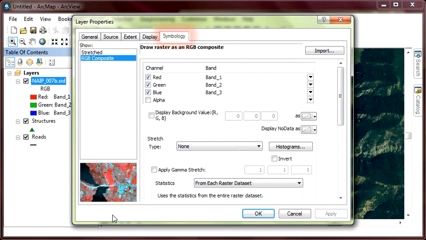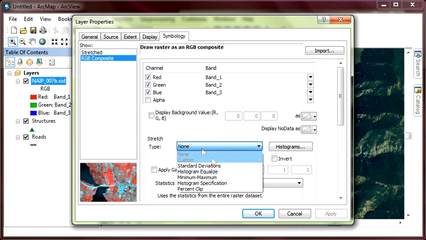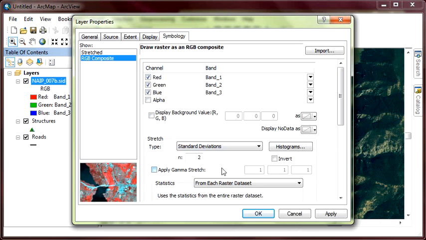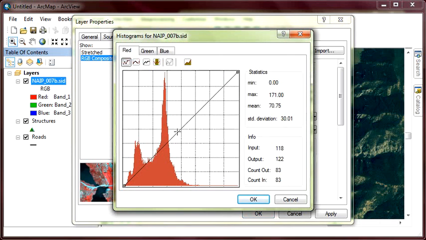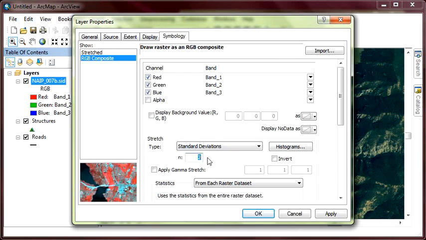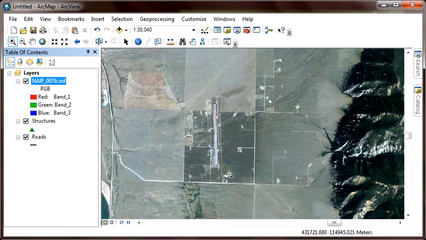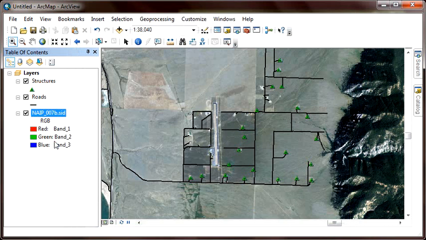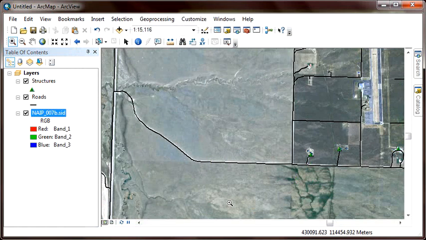Next to the phrase stretch, we'll set the type to standard deviation and enter a value. Let me see, what would be best? Let's try an n value of 3, and then apply these changes, and then click OK. All right, that looks a little bit more natural. Perfect. I will reposition the image in the table of contents so it draws first. We have added to our project the foundation layers, or geographic information assets, that will help us through this project.